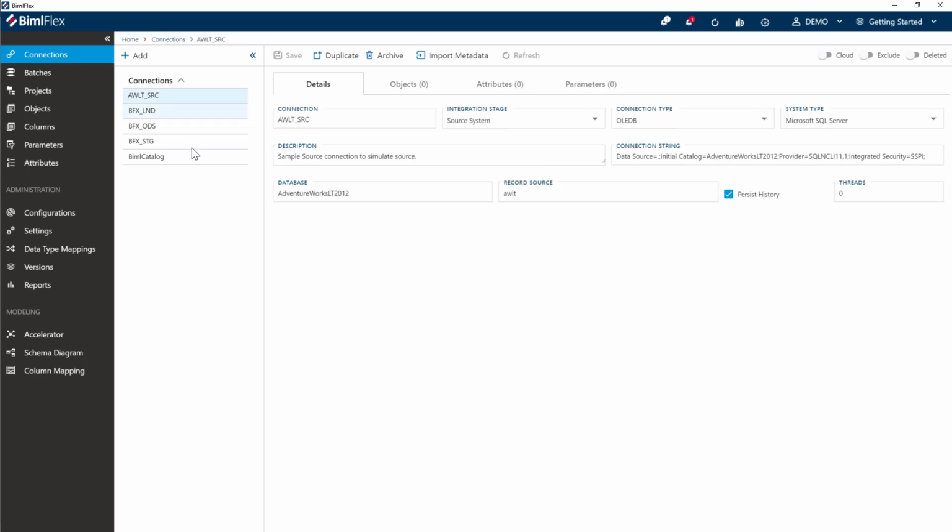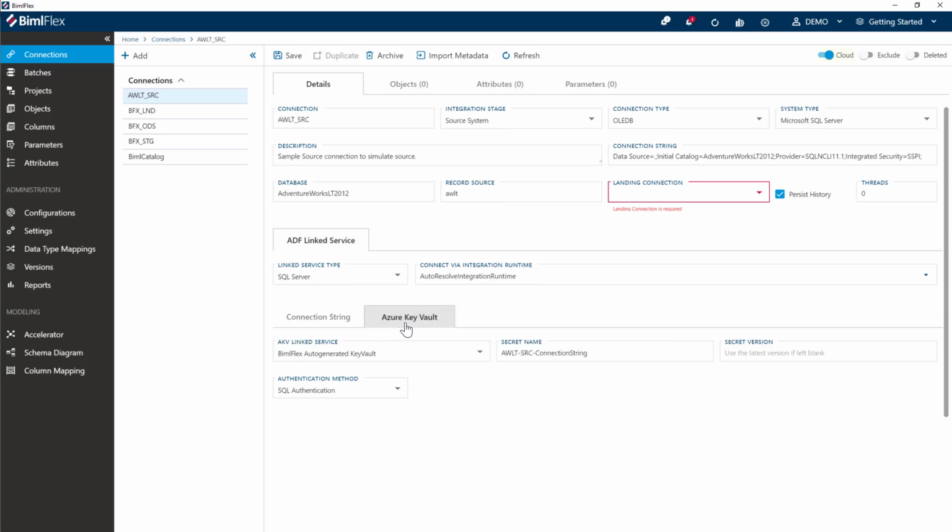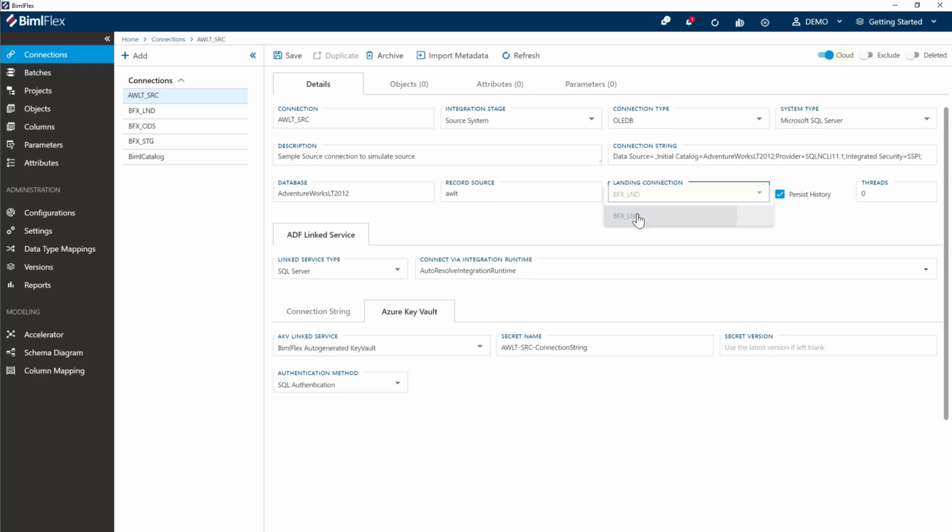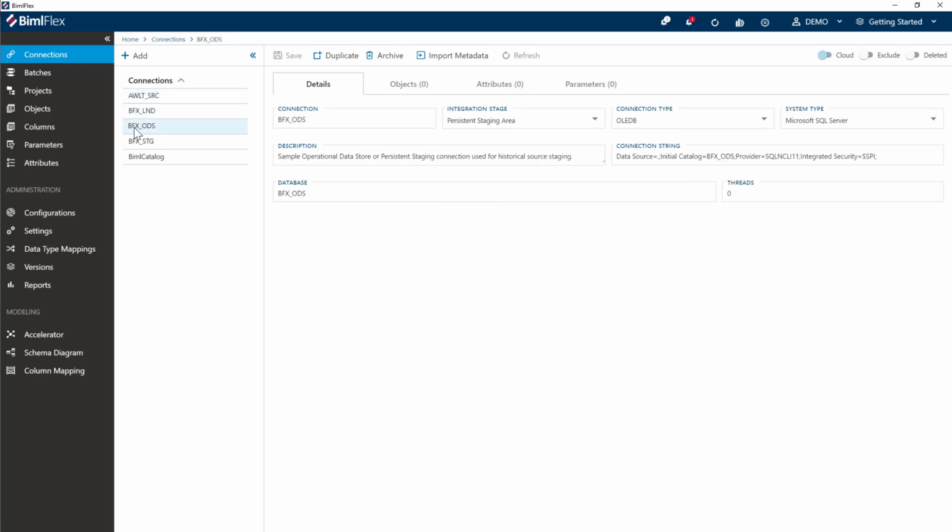So I'm going to go and do the source here, again switch that on, and just go Key Vault here. And for the source one here, that's all I need to do. And when you're on a source, you have to say where do you want to land the data. Hence, we created the landing connection at first. So I'm going to land the data there, and now I've got my source landing the data into here. I've got my ODS going over here.